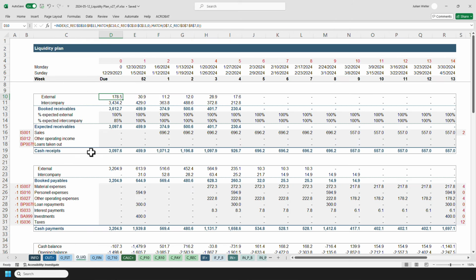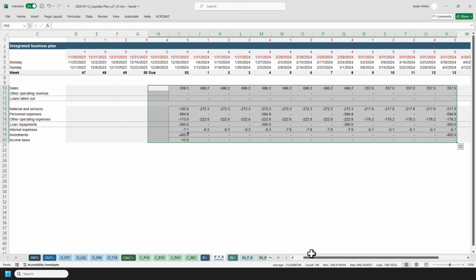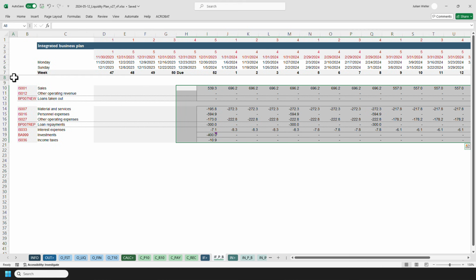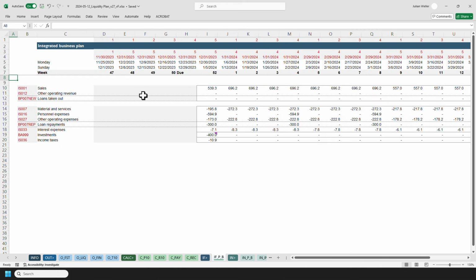And now it gets a bit more tricky, really. So these things coming from the interface are coming from this tab, and let me explain this to you. The integrated business plan is on a monthly base, while the liquidity plan is on a weekly base. And this is the first problem that we need to deal with here. And this is also why you can see up here several helper lines. And I will go through these later and explain why we need them.